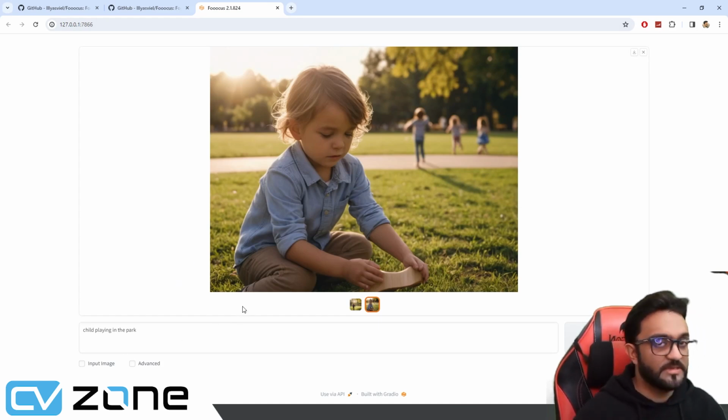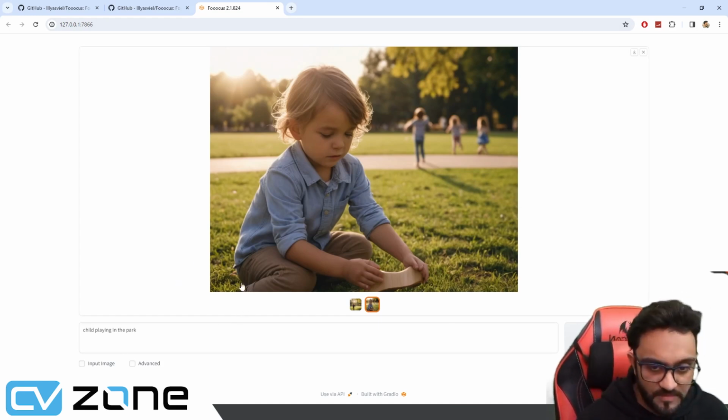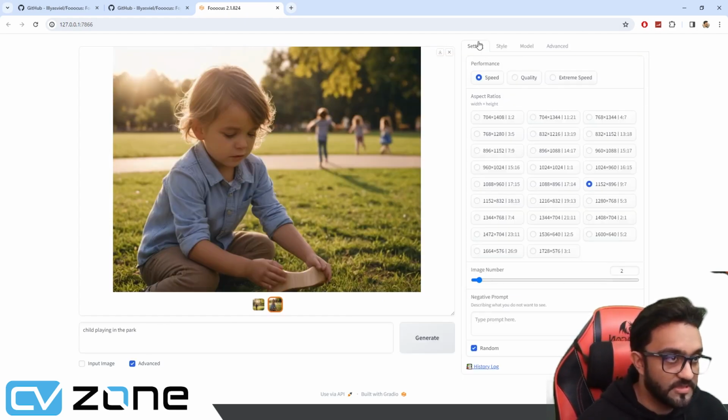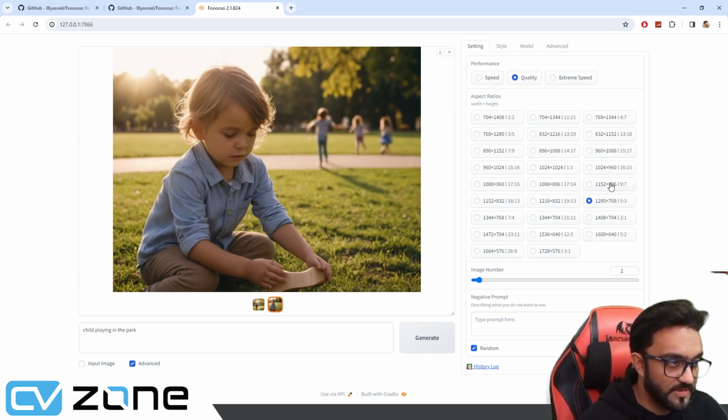So now what exactly can you do with it? You can do a lot of stuff. Now where to begin? First of all, you can click on advanced, and here you can see you have the options of performance. So here I recommend you go for quality rather than speed. And then you have the aspect ratios, and we have a good aspect ratio. It's not a bad image, it's an HD image, as you can see. So you can select this, whatever size you want, you can do that.